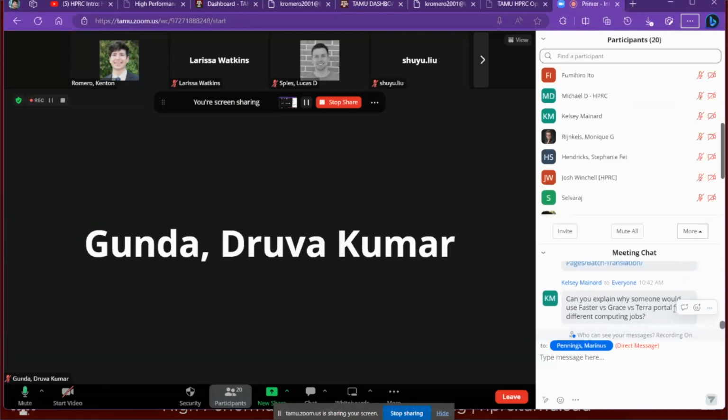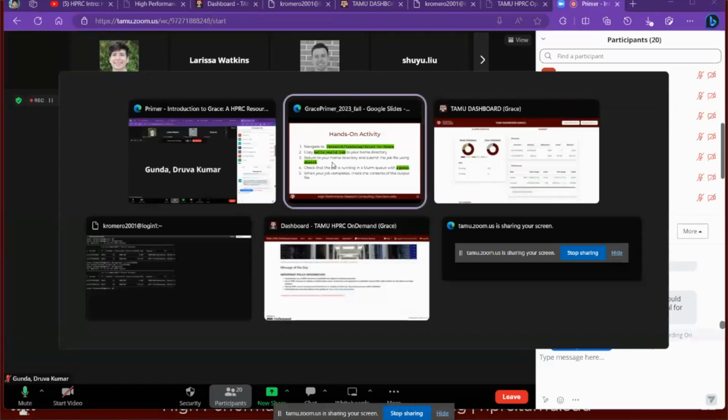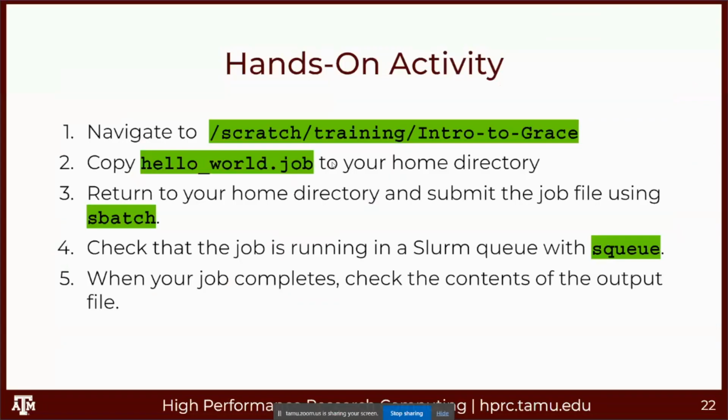All right, Kelsey asked, why would somebody use Faster versus Grace or Terra for different computing jobs? So Grace, Faster, and Terra all have different architectures. So depending on what kind of research you're doing or what kind of jobs you're doing, you might want those different architectures.